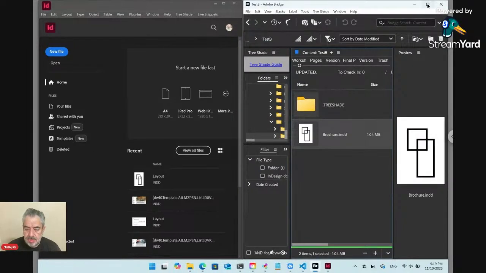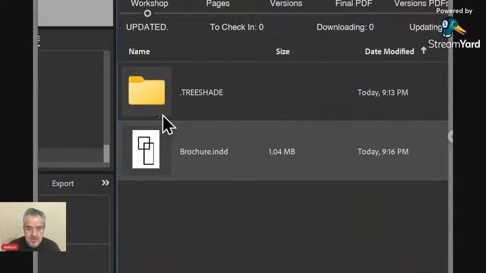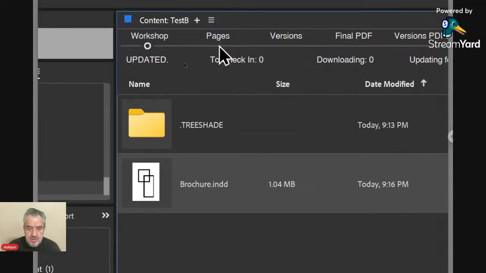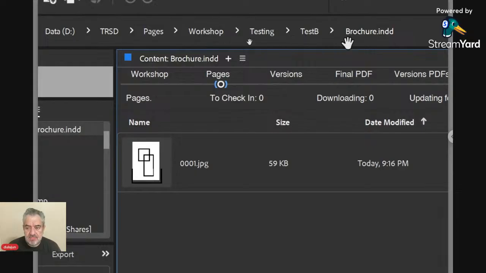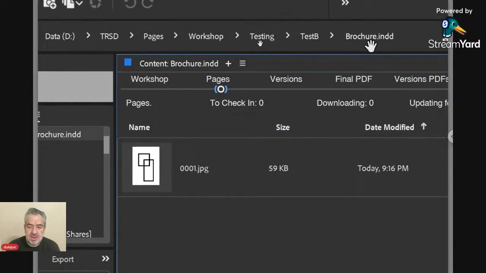Okay, now if we go to page, you will have a folder with the same name, brochure.indd. The folder has the same name as the document. Inside the same relative path, testing, test B. But instead of being inside workshop, it will be inside page workshop.